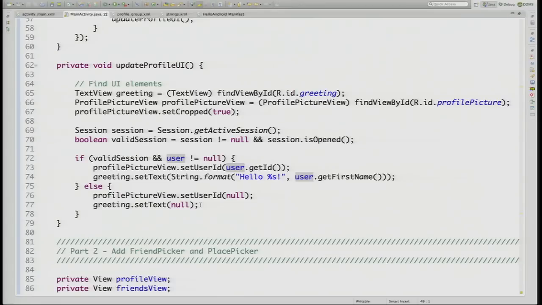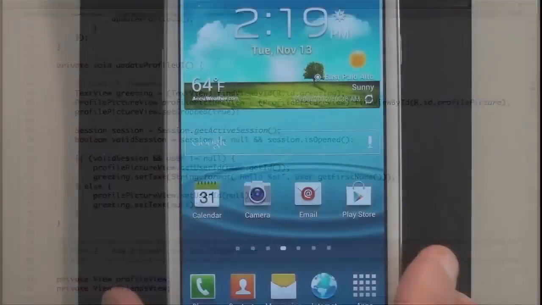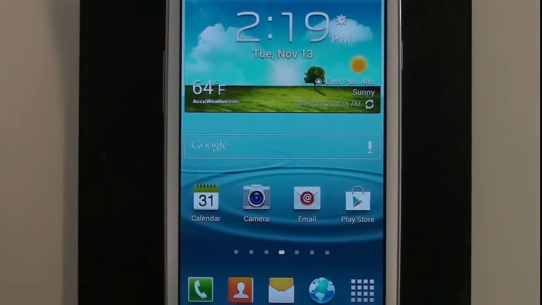Now, you'll see I didn't request any permissions for this, and that means that we're going to start off with just basic permissions. So can we switch to, great. All right, so let's run this.